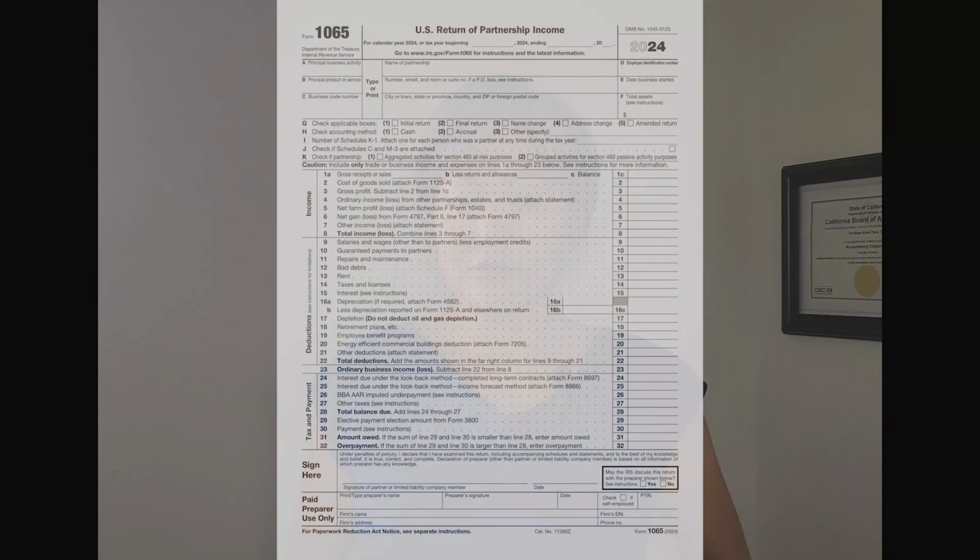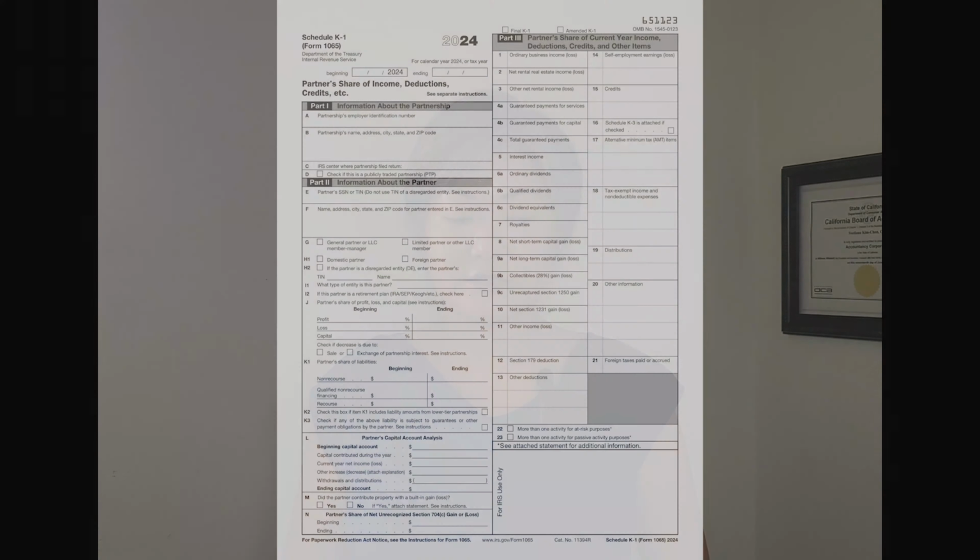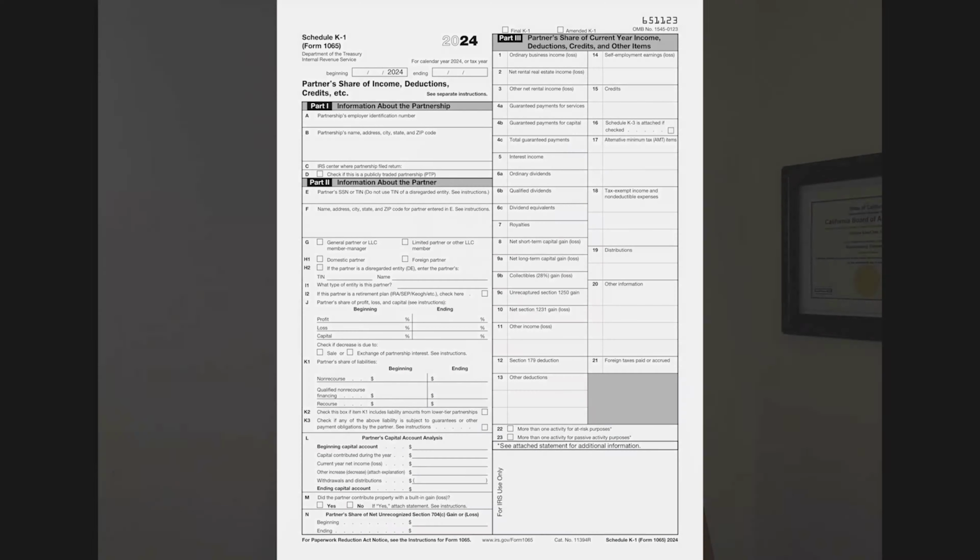A partnership files federal tax return Form 1065 and doesn't pay any income taxes at the entity level. Instead, the net business income passes to the partners through Schedule K-1. In California, a partnership files Form 565 and pays the $800 minimum tax. No additional LLC fees apply.